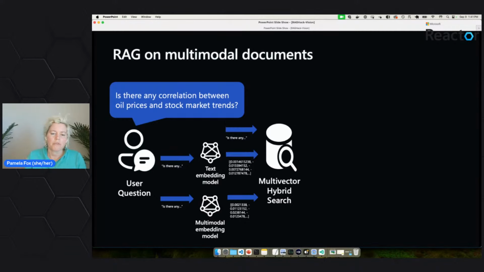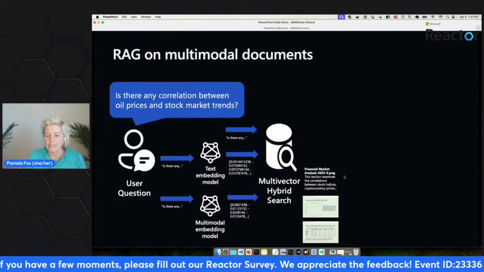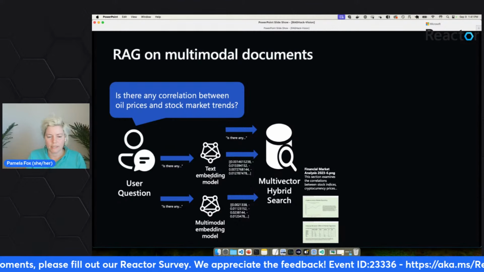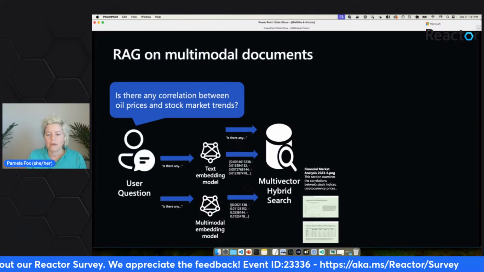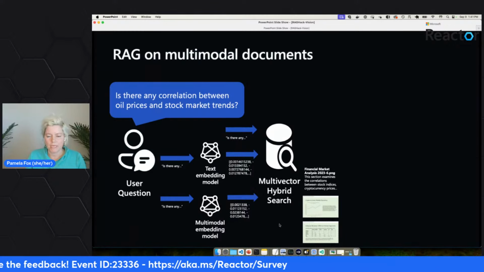So we convert those, then we do a multi-vector hybrid search. We search our search index for the original text query, doing a keyword search, and then for the text embedding and for the multimodal embedding. We're searching all of these things to try and get the best results. We get back both matching text, which we embedded using a standard text embedding model, and matching images, which we embedded using the multimodal embedding model.